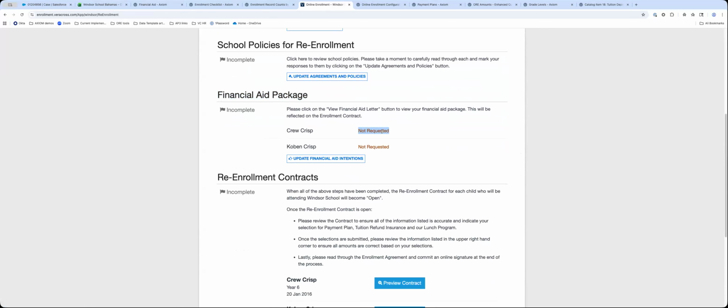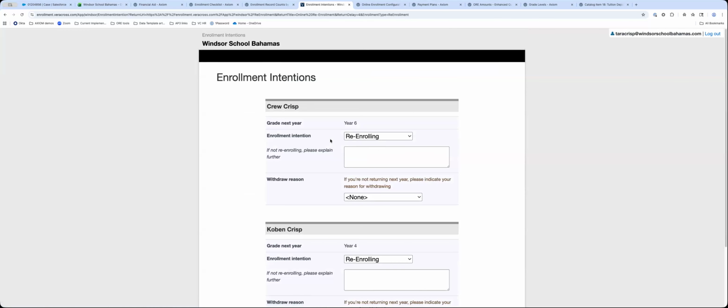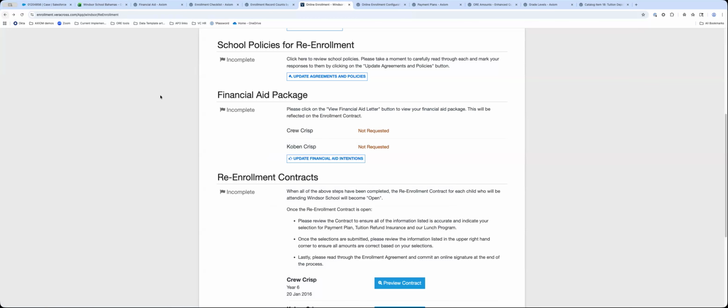Either if it's a returning student, they requested it last year, so it says requested, but they could change their mind for this year, not requested, or vice versa. That's item one. Item two, we can show a form where they can then choose yes or no, choose their student group, choose their day versus boarding, etc. And third, once they've done those things, when you're ready to display their financial aid letter, the amount of the award that they received, that can also appear in this section.